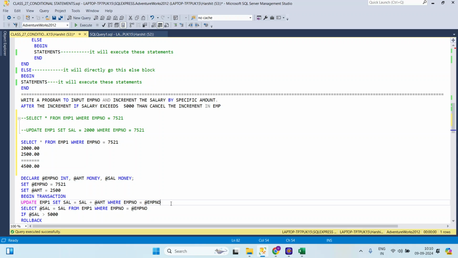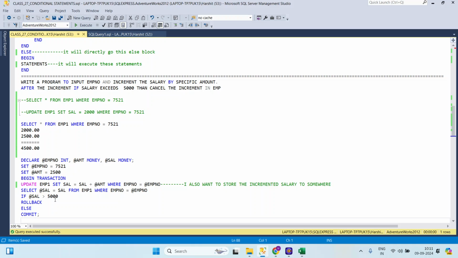Now I also want to store the salary somewhere, right? So after the salary updation, I am storing that salary into variable @salary. Now I have to check if @salary is greater than 5000. If the salary after the increment is greater than 5000, then roll back.